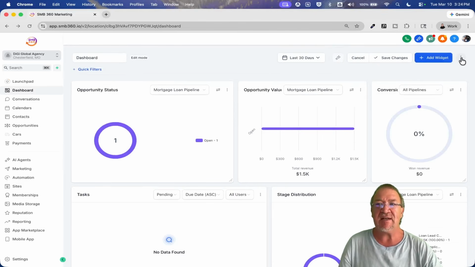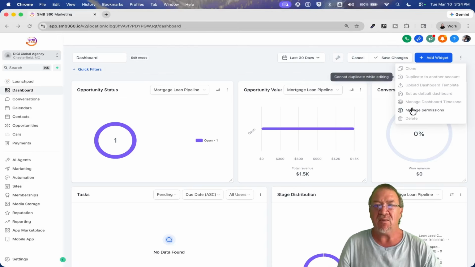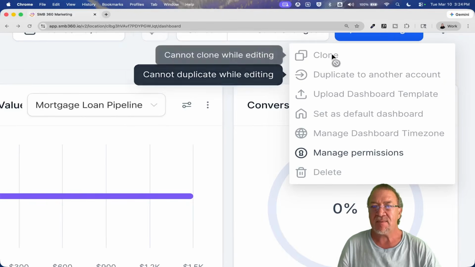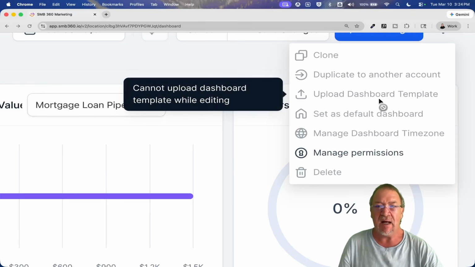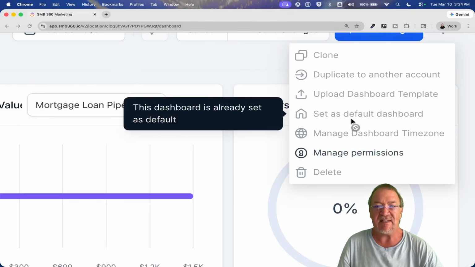So once you do that, the other thing is these three dots over here. One of the things I want to show you is that inside of a particular report, you can clone a report. Let me see if I can blow this up a little bit. Clone it, duplicate to another account. So if you create a cool dashboard, you can copy it to another customer's account if you want. Upload a dashboard template, set this as the default dashboard. So each user, when you log in, gets to have a custom dashboard set as default.